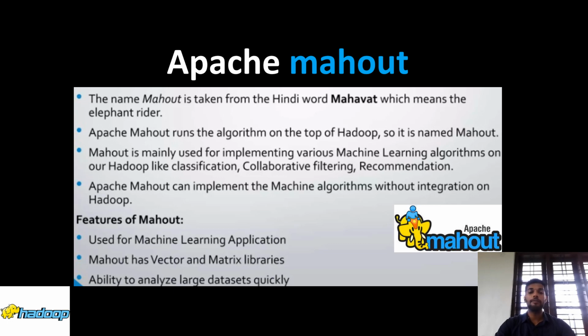The main features are it is used for machine learning applications, and it has vector and metrics libraries which make machine learning easier to analyze. Then it has the ability to analyze large datasets quickly.